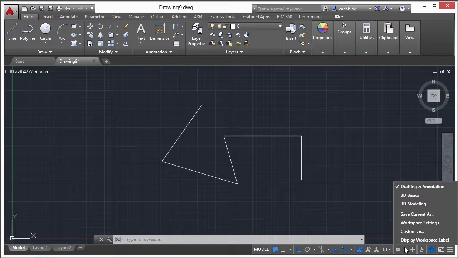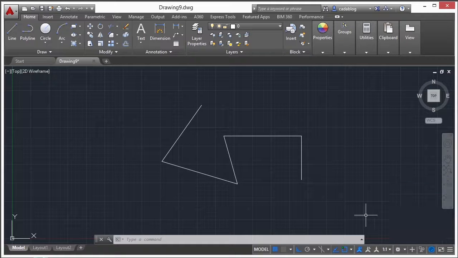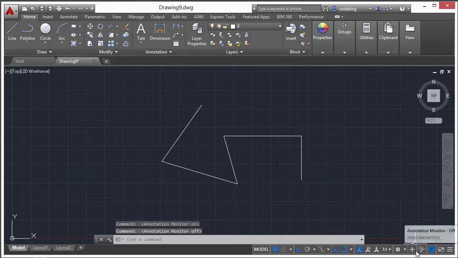This is your workspace controls. If you click on it here, it will show you which workspace you're in, and it gives you access to your settings and controls for your workspaces. This annotation monitor toggles off or on.